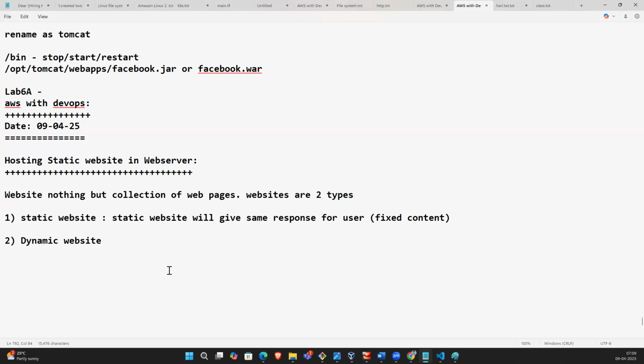What is a dynamic website? A dynamic website means content will display based on the user action, location, and time. What are user actions? We want to sign up, we want to upload the image, we can upload the videos, right? A dynamic website means content will display based on user action, location, and time. Right, guys?